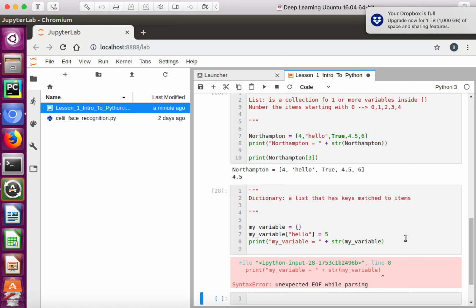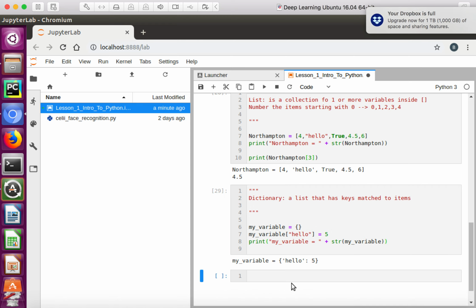Watch. If I don't, unexpected end of file, I think, while parsing. So it's because, look, this had a starting parenthesis, this had an ending one. This had a starting, but this did not have an ending one. So we're going to print it out. Oh, there we go. Hello is 5.